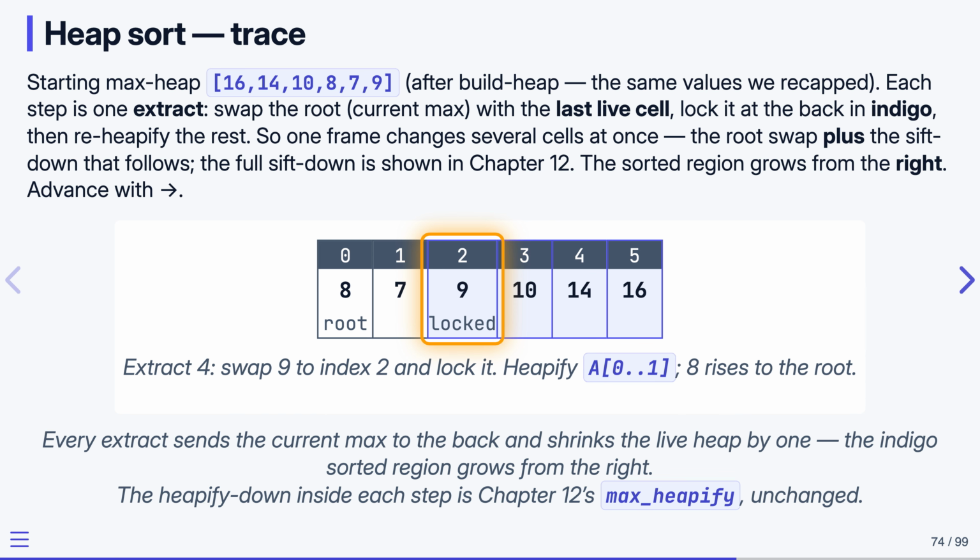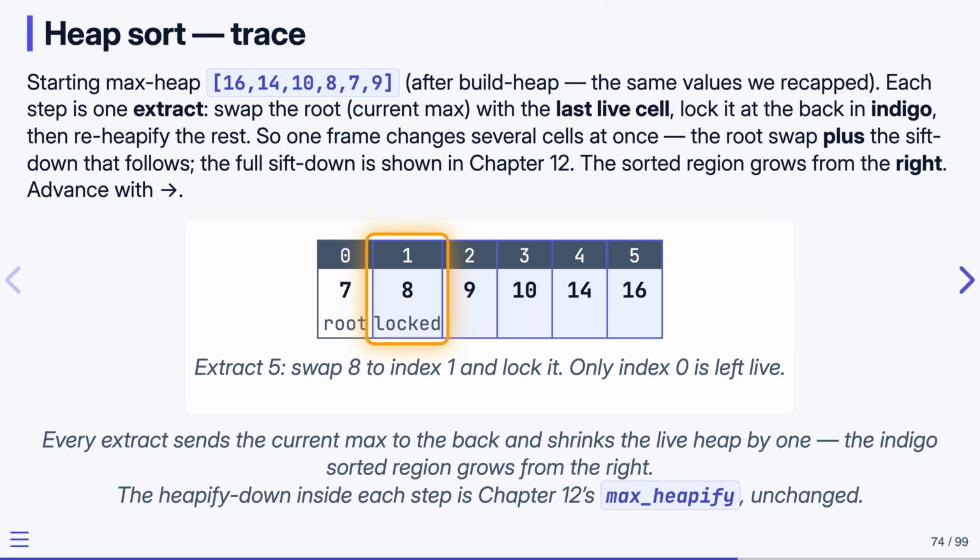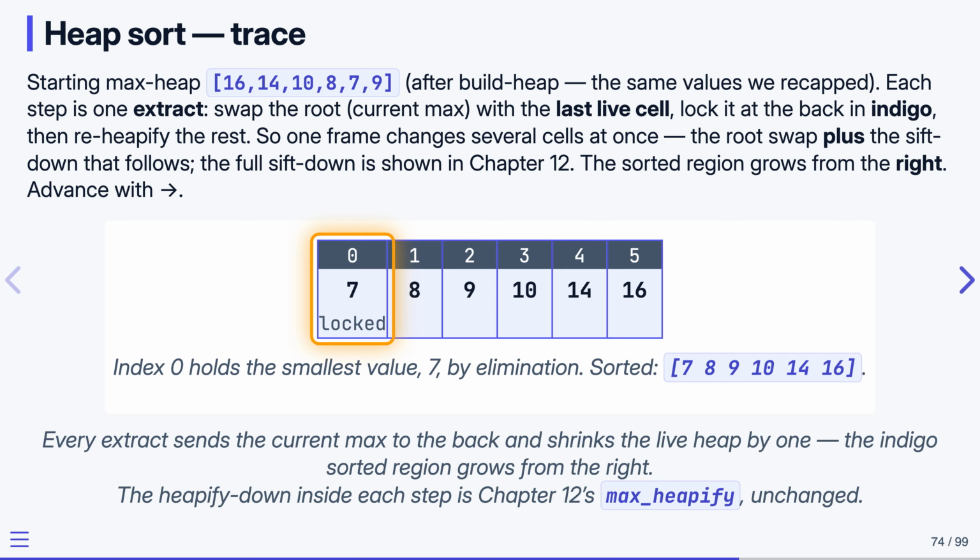Extract 4. The max is 9. We swap it to index 2 and lock it, then reheapify. Only 2 values are still live. Extract 5. The max is 8. We swap it to index 1 and lock it. Only index 0 is still live. The last value, 7, is the smallest by elimination, so index 0 is done. The array is fully sorted: 7, 8, 9, 10, 14, 16. Every extract sent the max to the back and shrank the live heap by 1.